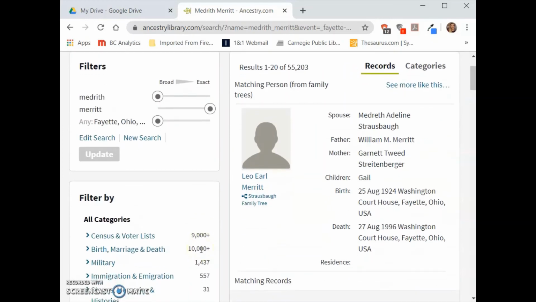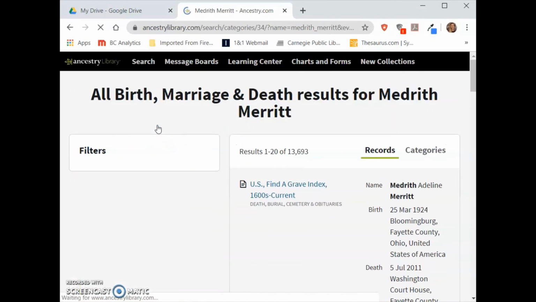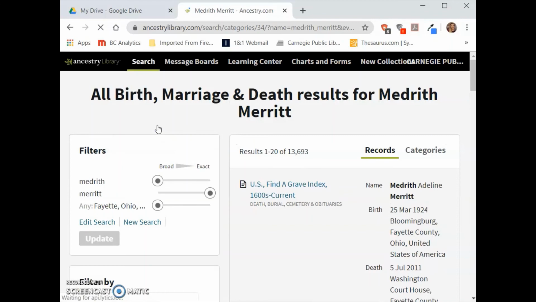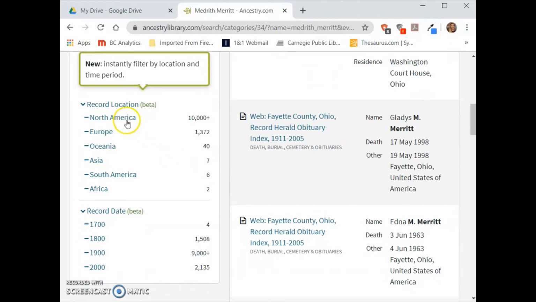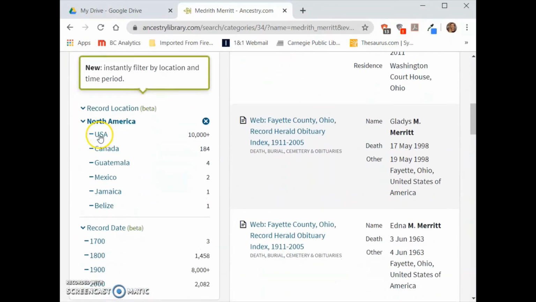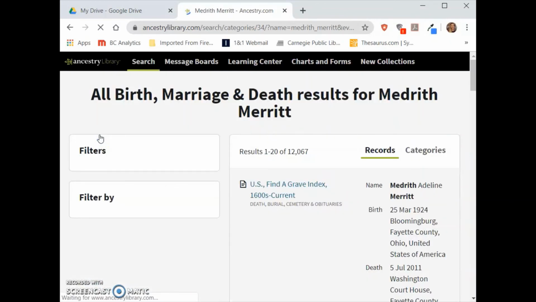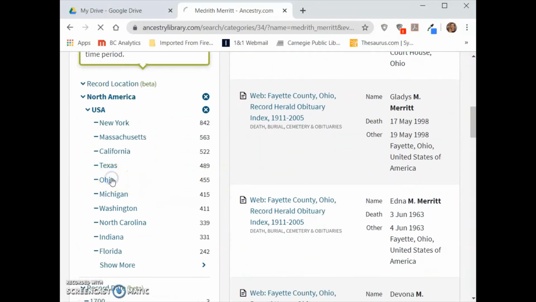Now I'm going to go down so that I can filter by category. So let's say I want to see her obituary. So I'm going to click on birth, marriage, and death. That brings it down to about 13,000. I can then filter by location. So I'm going to do North America. Come back down, do USA. Then come back one more time and select Ohio.